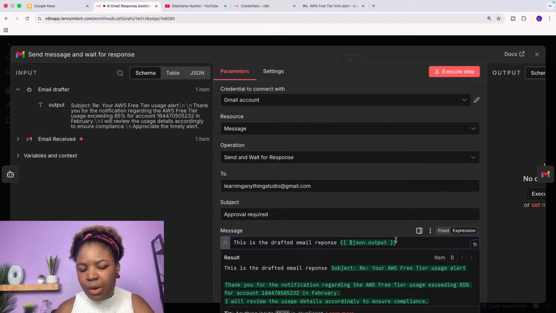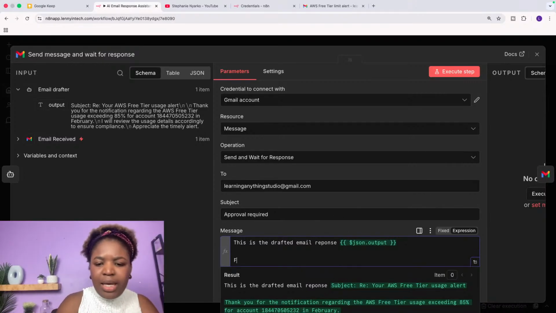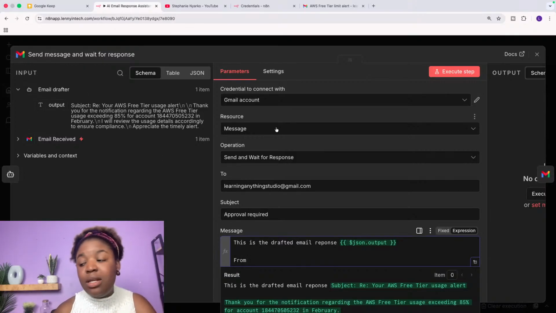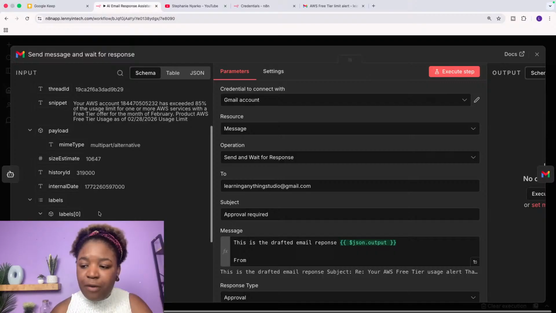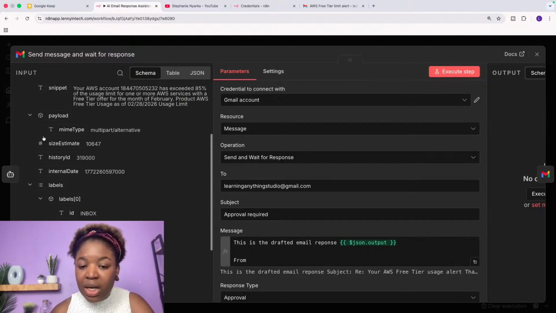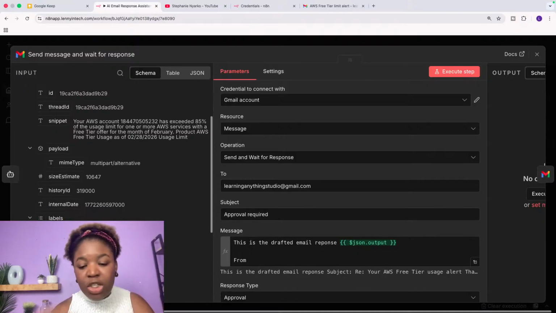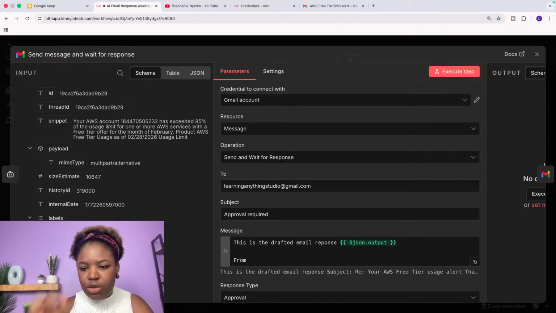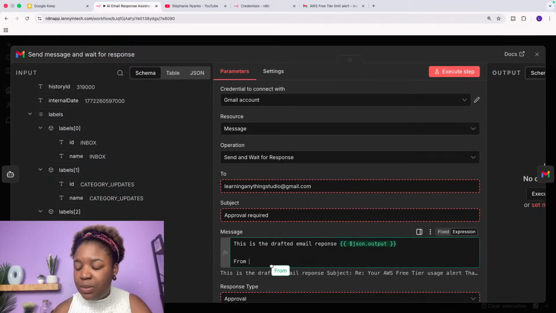This is the drafted response from the AI assistant, and I'm saying that the email is coming from, and these are parameters that you can define yourself. The email is coming from, so you need to look for who the email is coming from. In order to find that, you go to email received, which is the first trigger, the first node in your workflow. And then you select that it's coming from this person.